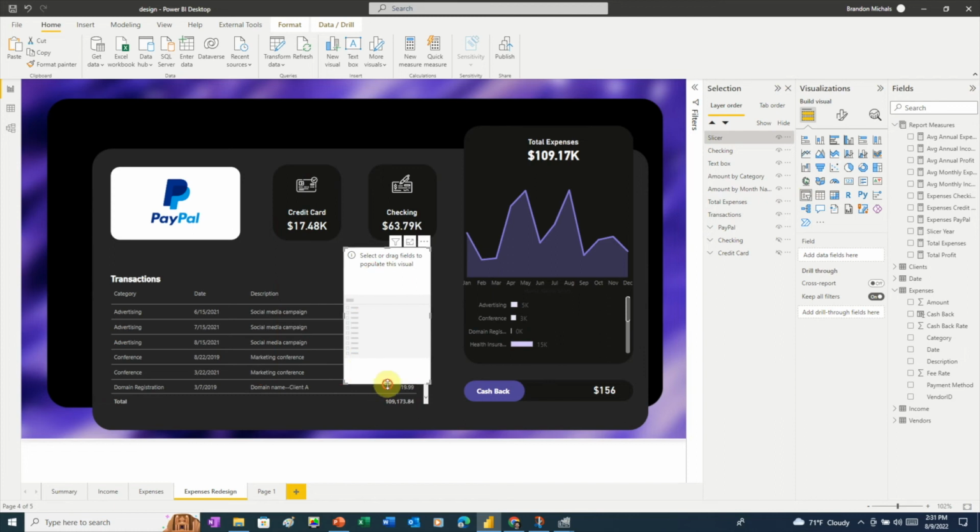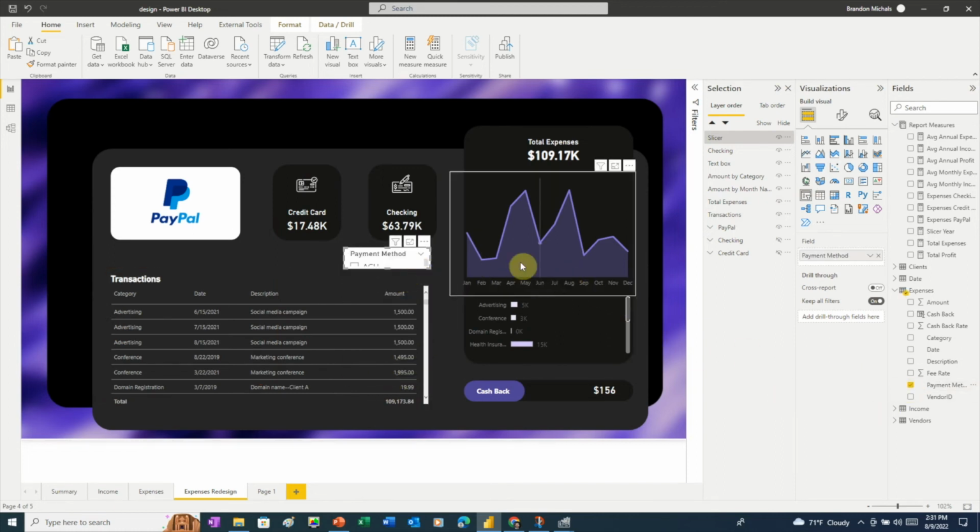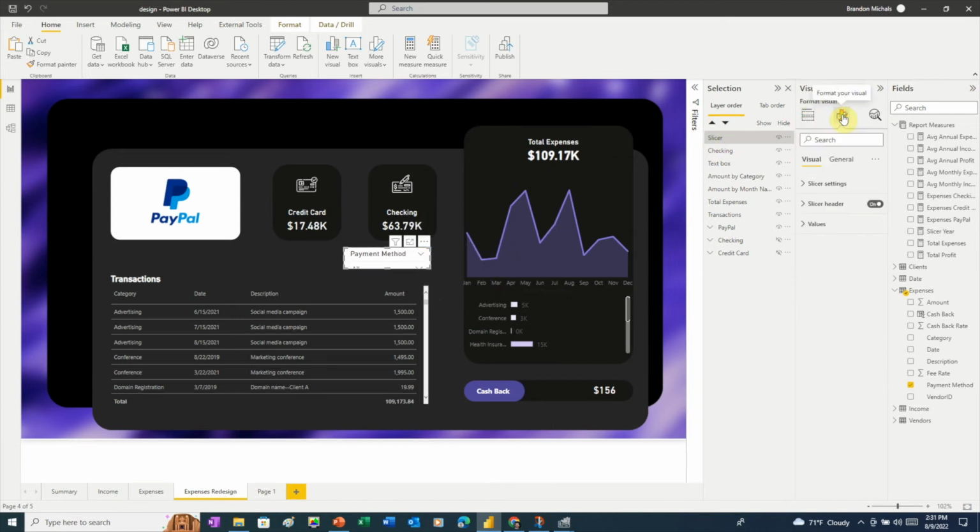the slicer above the table, and resize it. Then I'll check the box next to Payment Method to add the field to the slicer, and I'll set the layout to dropdown. I'll click the Format tool and turn off the slicer header. Then I'll expand values, reduce the font size, and change the font color to match the data in the table.